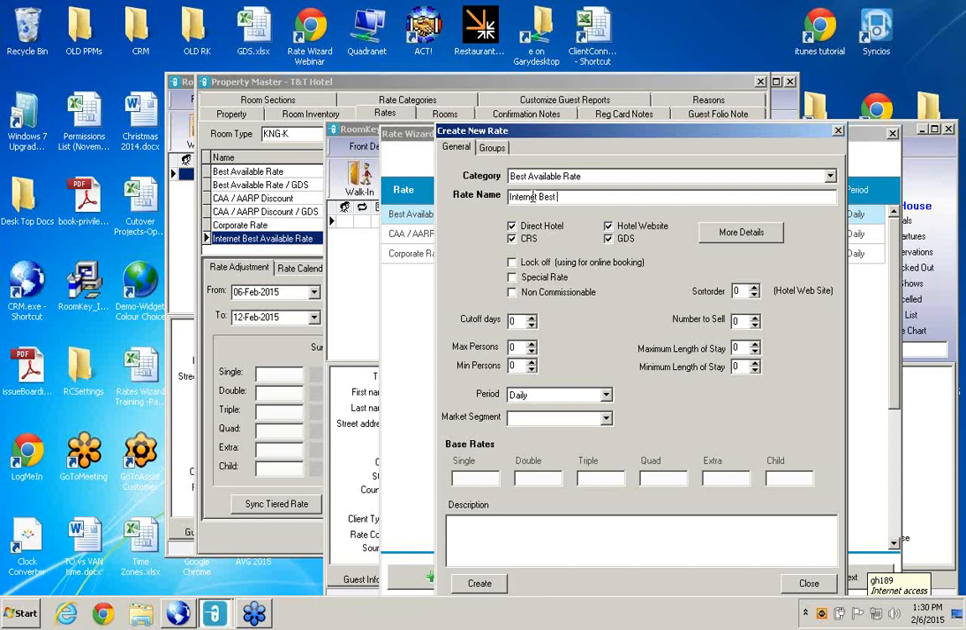With the new rates module, because we build all of the room types under one screen, there's no possibility that you could give one room type the wrong rate name when you're building the rate. So it's not as critical that the rate category and the rate name be identical anymore.